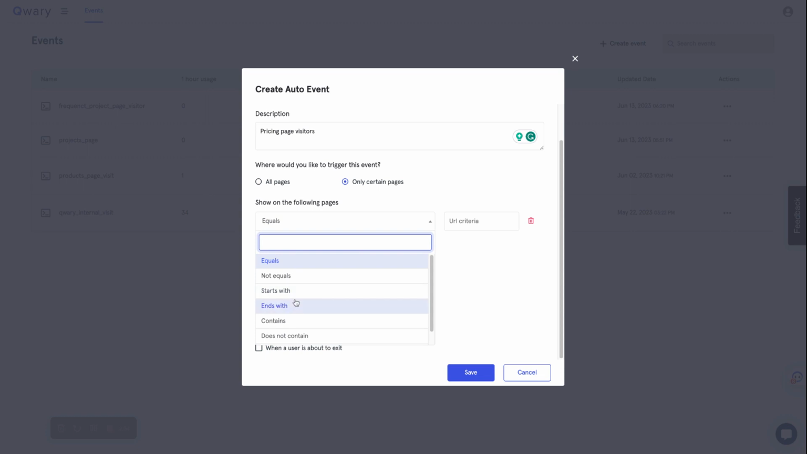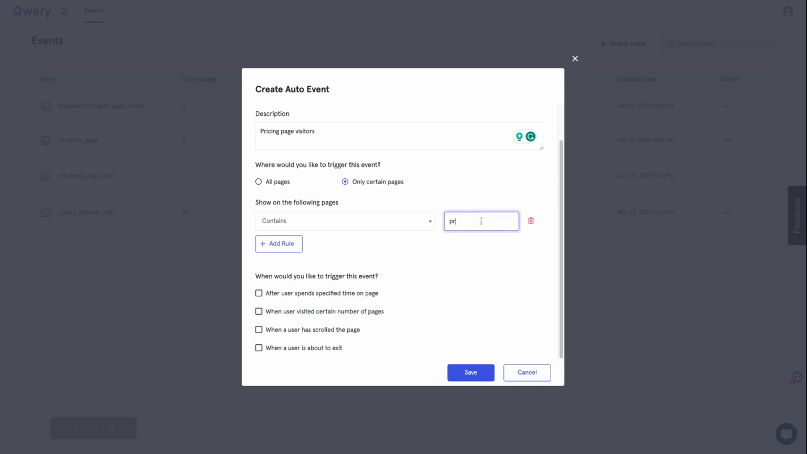We also support regular expressions. So if there are dynamic placeholders in your URLs, you can use that URL criteria. For this demo, I just need to cover the pricing page. I'm going to use the contains option here and type in pricing.